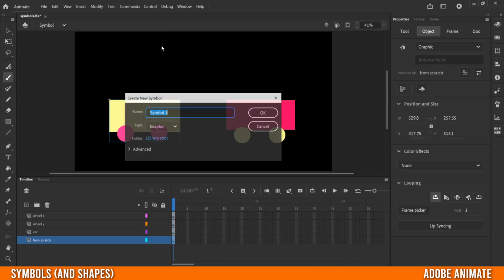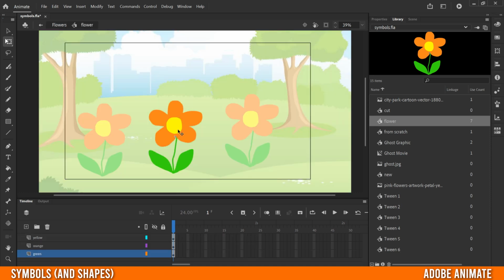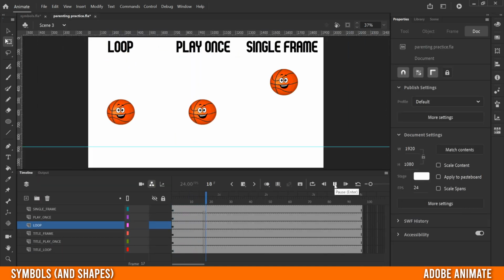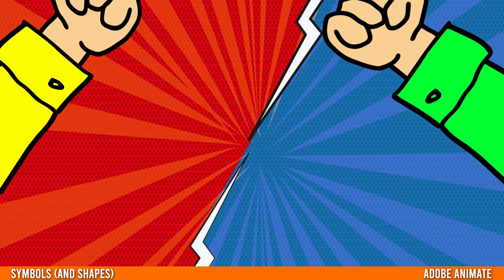Then I'll show 3 different ways to create symbols, followed by how to replicate symbols to your advantage, and I'll end the video with an explanation and examples of the 3 types of symbol looping, which are loop, play once, and single frame. Let's go.